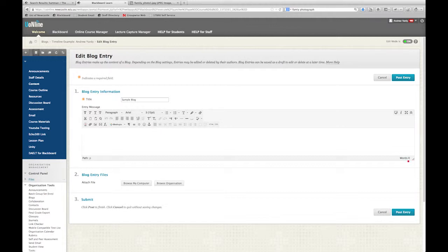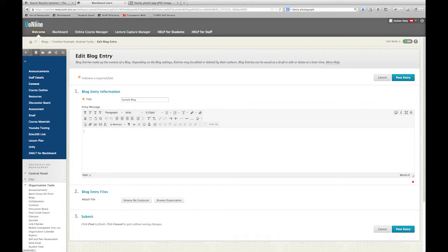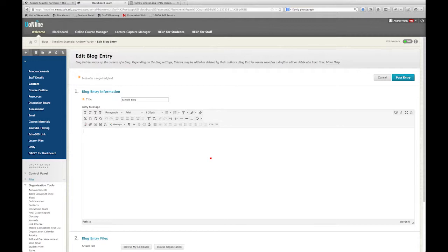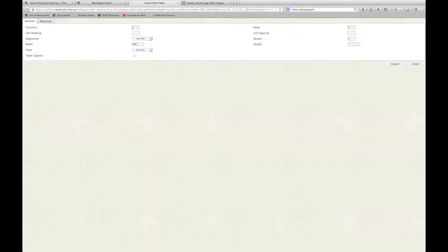With Blackboard, one of the first things I generally do is make my little display window larger, so I've got more screen to view what's going on. Then we're going to use tables to organize our timeline, and the table tool is just that icon there. If you click on the table, you get the settings for the table. This is a little bit like Microsoft Word.